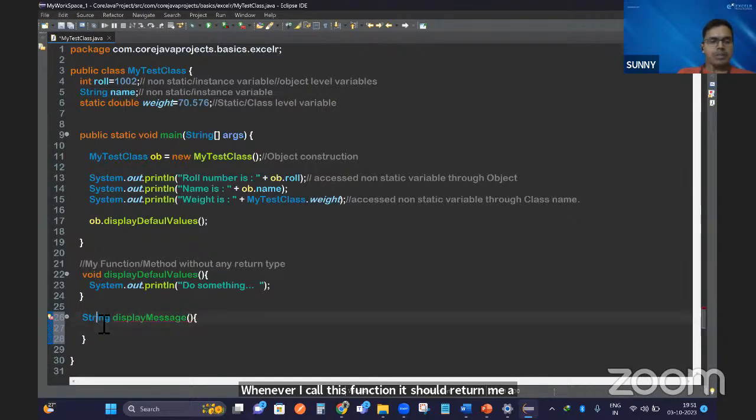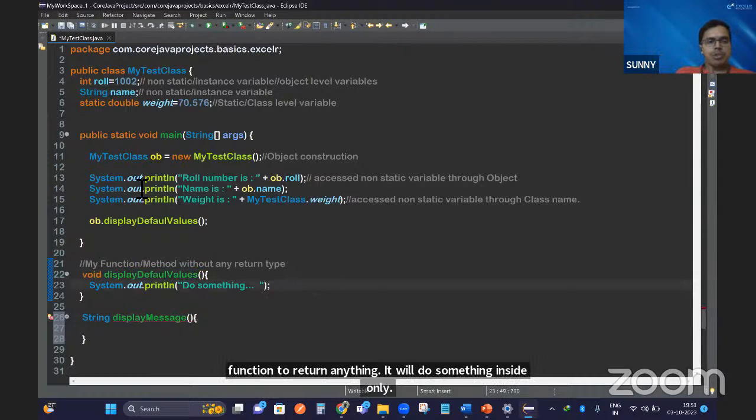So that's why I'm getting return here. You see here void was there because I don't want this function to return anything. It will do something inside only. It is not going to give me something back whenever I'm calling.